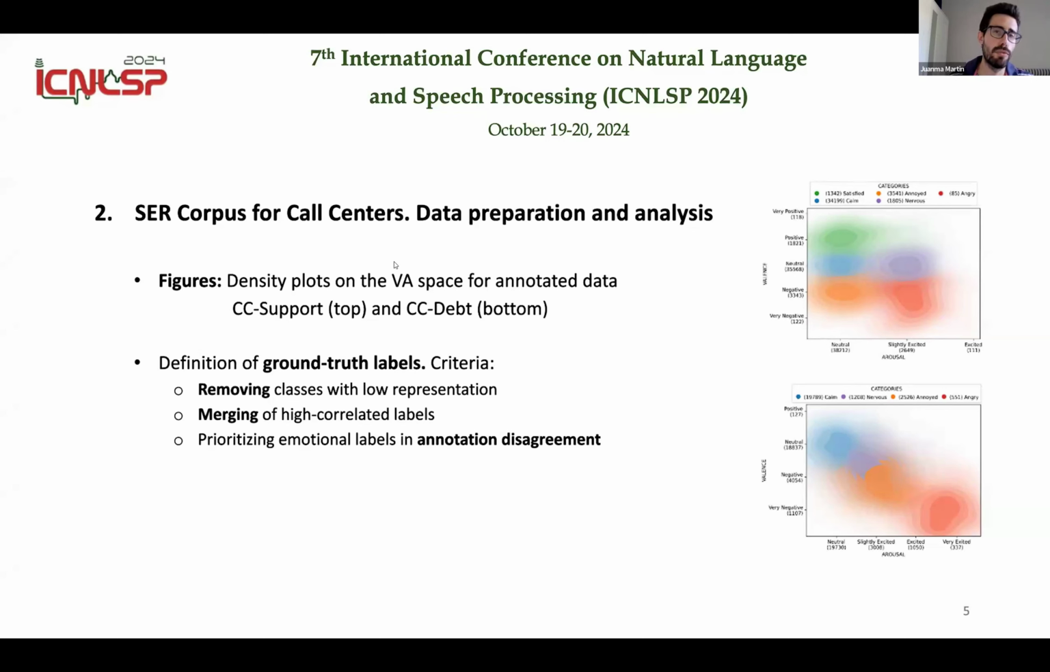Then to define the final ground truth labels of the database, we follow the next criteria. First, we remove classes with low representation, for example, surprised and unsatisfied in the debt domain. Then we merge highly correlated labels, for example, here, angry with annoyed. We also merge some extreme dimensional emotions with the closest one. And finally, in the case of annotation disagreement between the different experts, we prioritize the emotional levels in order to train models that can better detect that kind of states.